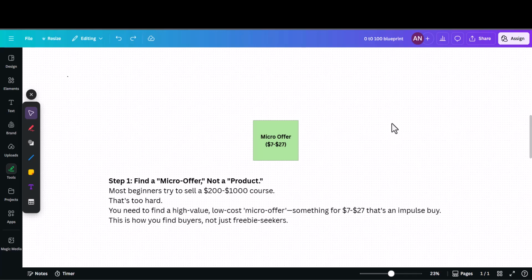And how do you achieve that? You need to find a high value, low cost micro offer, right? Remember, high value, low cost micro offer, something that sells for $7 to $27, and that's an impulse buy for someone. A person will not think too deep about buying a $7 product compared to a $1,000 product. So yeah, find a $7 to $27 micro offer, and if you are able to sell that, you will be building a buyers list, right? This is how you find buyers and not just freebie seekers.